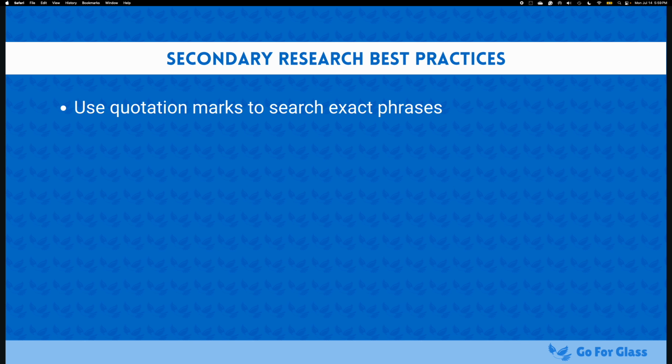Additionally, you can use quotation marks to search for exact phrases. For example, if I looked up quotation ADHD executive function quotation versus just ADHD, I'm going to get results that have in the title ADHD executive function.